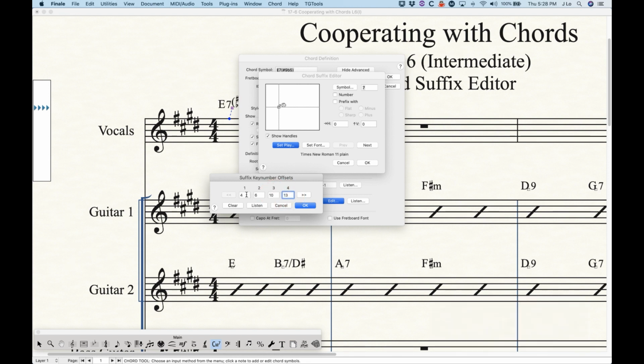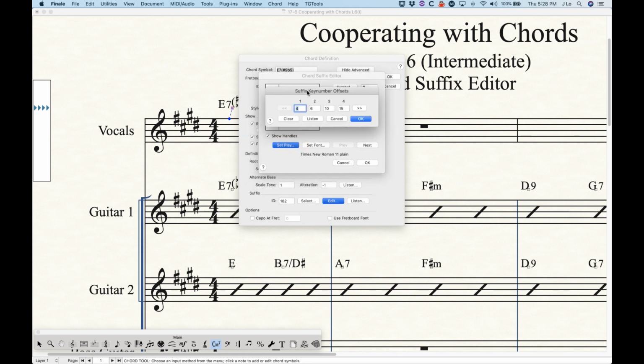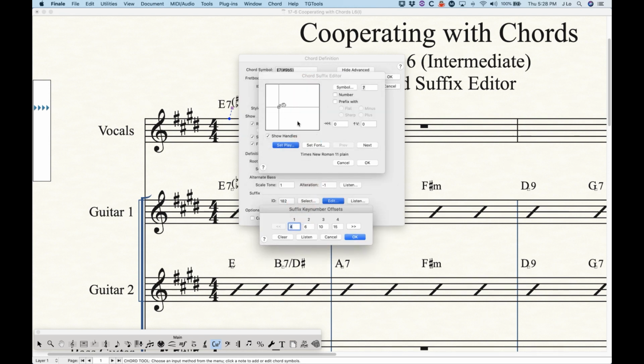And so this will now play the root, the third, the flat 5, the 7, and the flat 9, if I got that right. Oh, I want the sharp 9, though, so that would be 15, actually, not the flat 9. And we click OK. And now that particular voicing is what will play whenever Finale encounters this suffix.